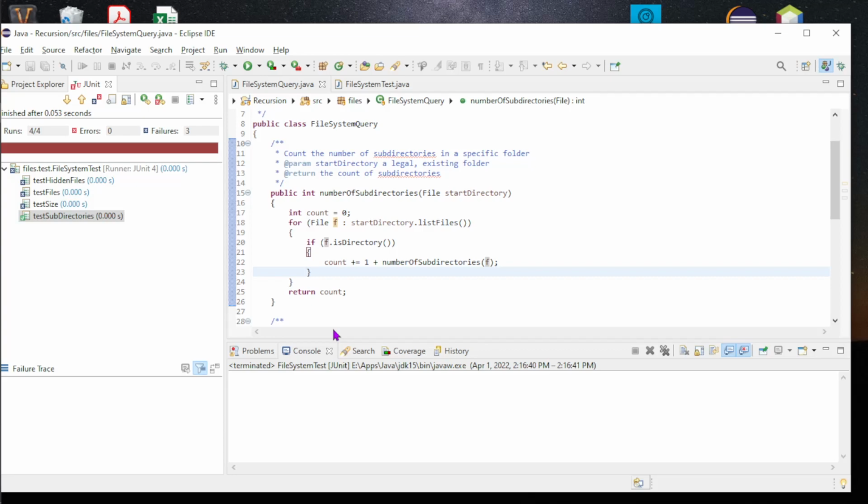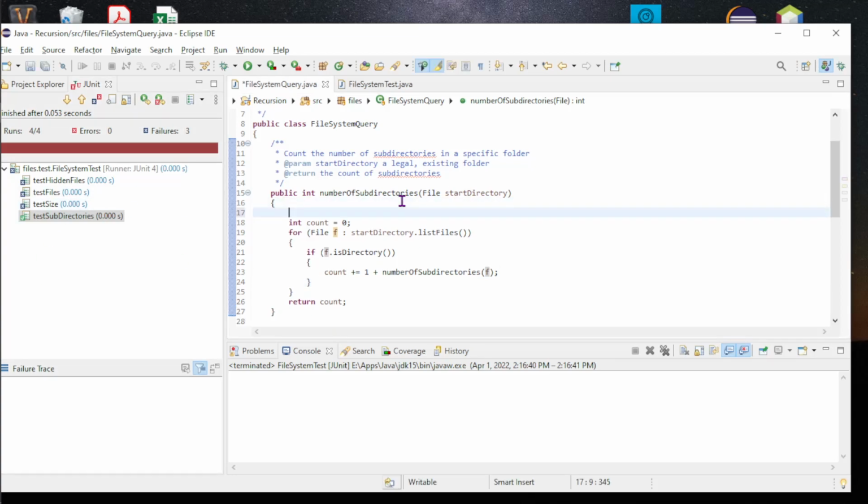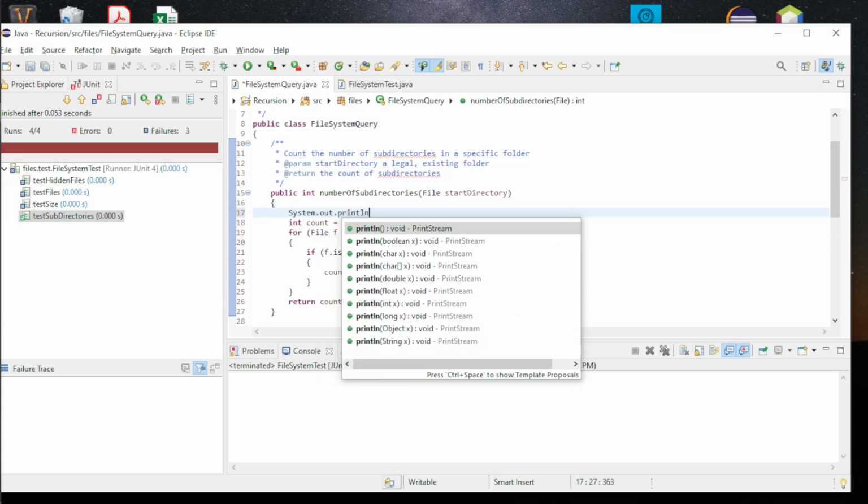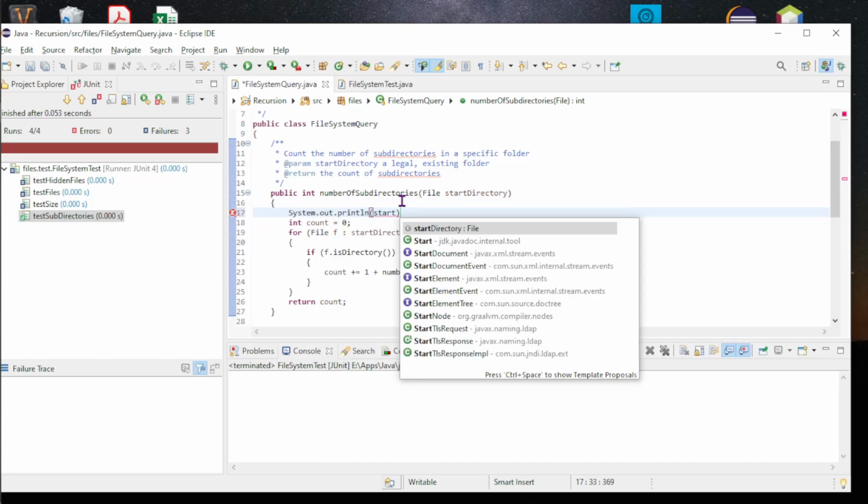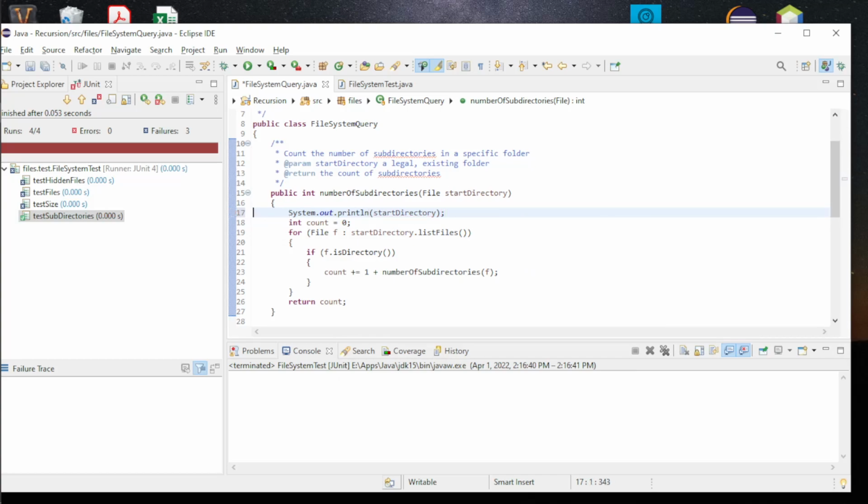But do you understand it? And that's where I want you to really get into methods of debugging. So what happened right here? Well, my first thing, if I want to understand recursion, System.out.println, start directory. I print out what's coming in, and I print out what's going out.